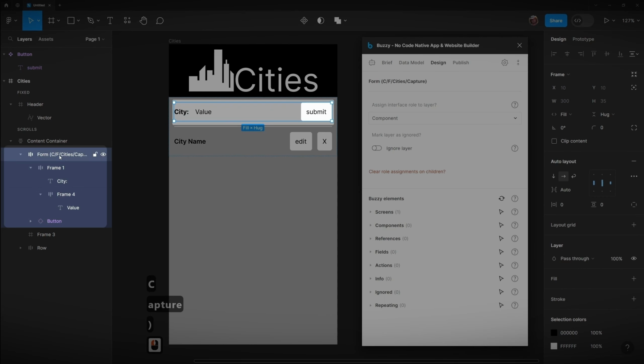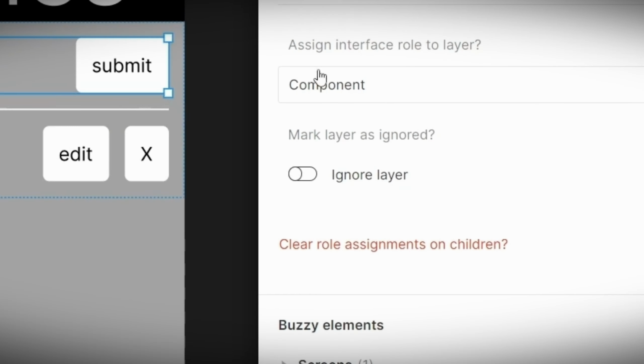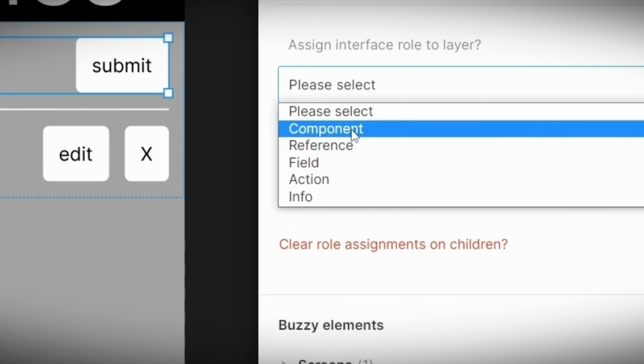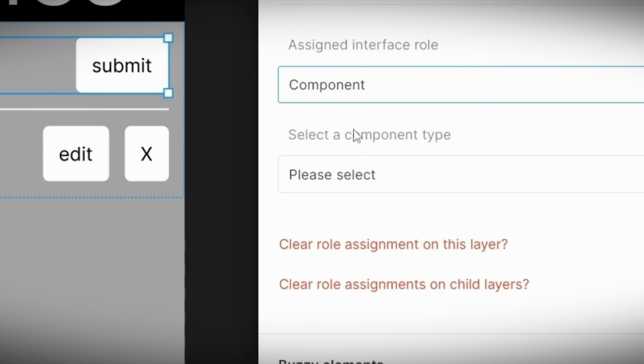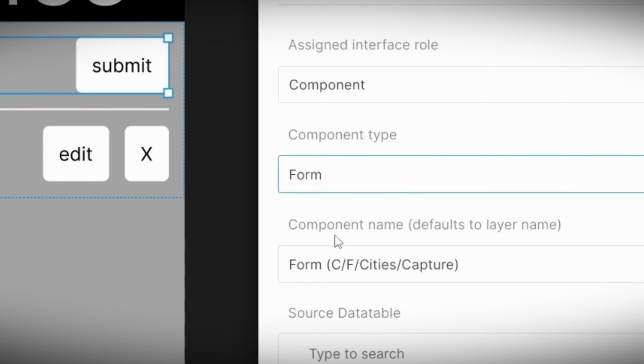Make sure you are on the Figma layer that you want the markup to be on and head over to the Buzzy Plugin Design tab. Sometimes you will need to unselect component and then select it again if you don't see the additional options. For component type, choose Form.